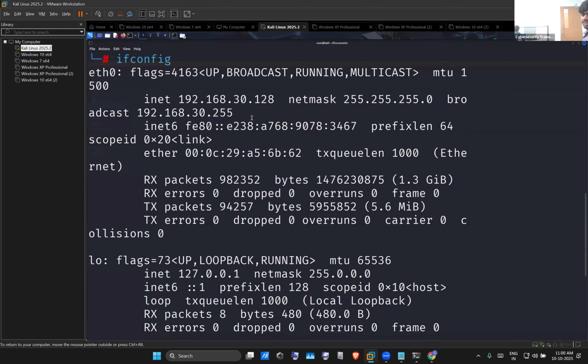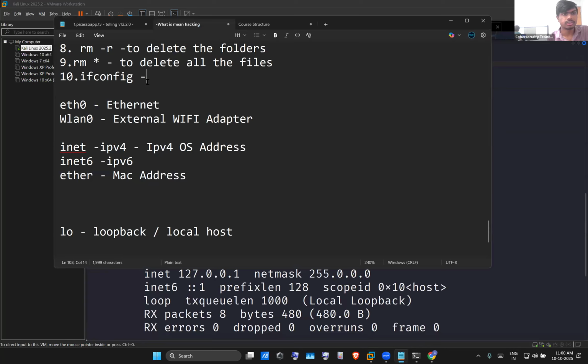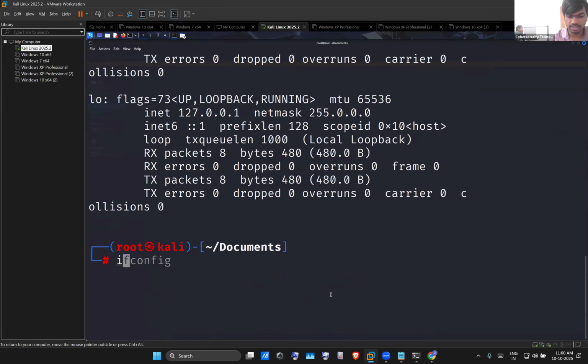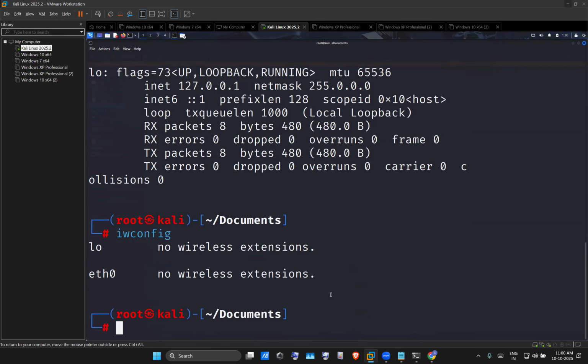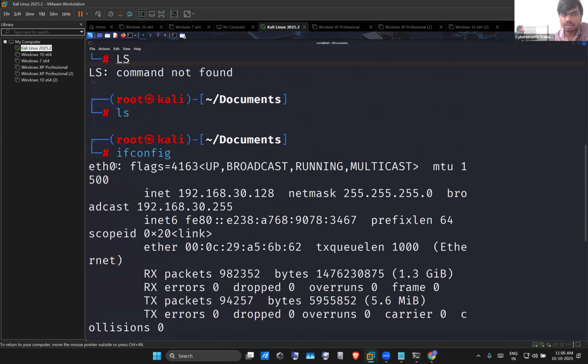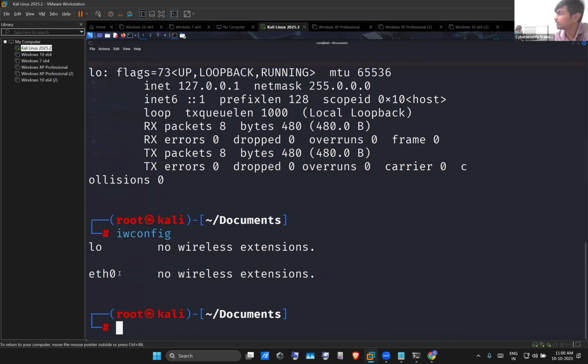Okay, cool. So today, till here, we have learned these commands. These are some important commands. One more command is known as iwconfig. iwconfig is used to check the network adapters that are present right now. For example, we have LO and ETS0, and it is showing LO and ETS0.